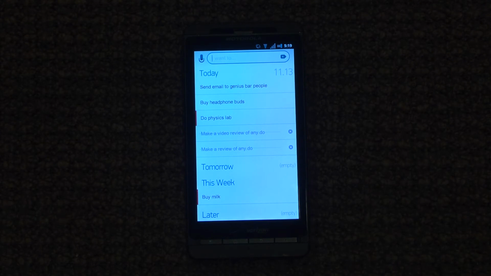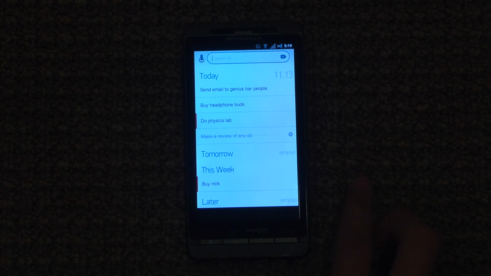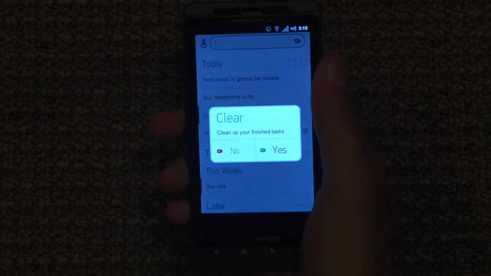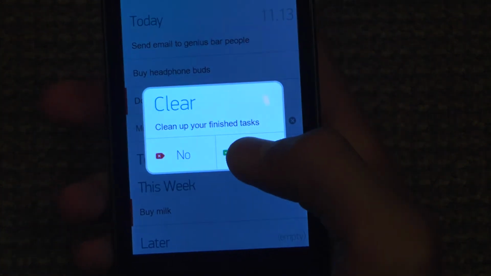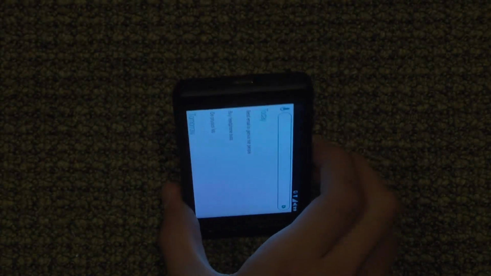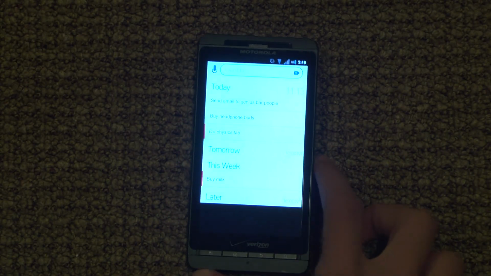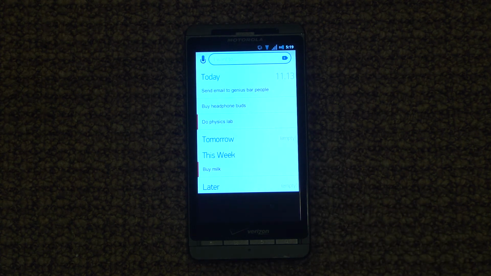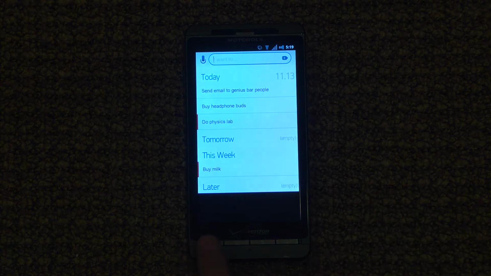Now you can see I have two things that I've completed, but they're still there, and I want to get rid of all these completed tasks. So to clean up the inbox, pretty much, I can either just press X and it goes away, or I shake the phone a lot and it says, clean up your finished tasks, and I say yes, and everything I've finished goes away. So I think it's the one gesture that's not gimmicky. I've never seen a shake gesture that's not gimmicky, and here we go.